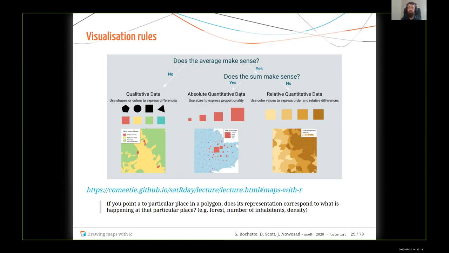Next, we can also think about quantitative data. And here we can think about two types. Can we sum the data and it still makes sense? Then we can use so-called absolute data, and we can use sizes to express our data and to show that there is a difference between the smallest sizes and the largest, and this difference is proportional to the size of an object. And of course, again, this applies to point data.